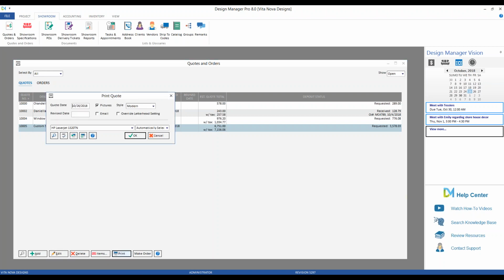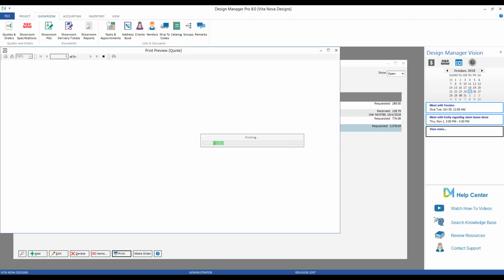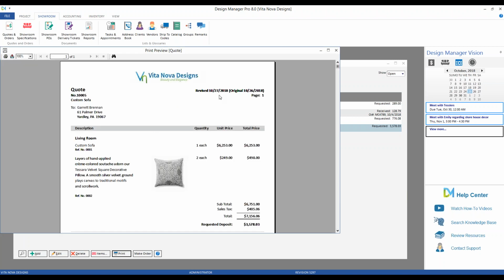So now I can print the quote again, and I may want to retain my quote date at 10/26, but let's say we revise this on 10/27. I'll have my pictures included. I'll keep my style as modern. And now, very subtly, we can see the original quoted date and the most recent revision date as well, just to communicate that changes have been made over time to the client.